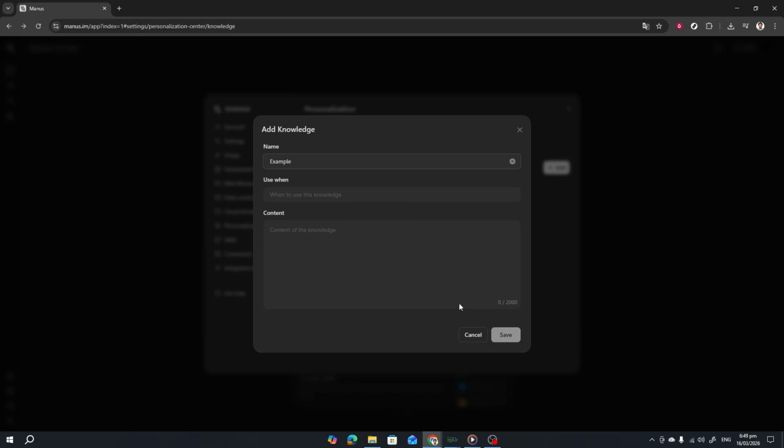That's it. You've navigated to Manus AI, opened your profile menu, entered settings, moved into personalization, selected knowledge, and added the material that will guide your assistant. Keep your knowledge base current and well organized, and you'll get more accurate, context-aware responses every time you use Manus AI.